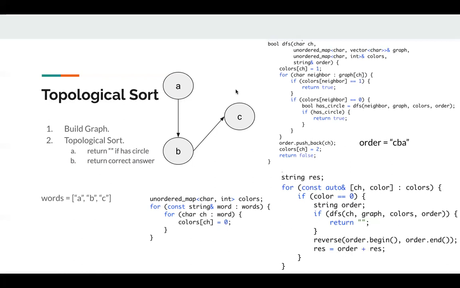Okay, let's take a look at an example. We know if we visit A, then we will visit A's neighbor. Then we will go to C. Then we pop C. Before popping C, we add C to order. So C is at first. Then we add B. We pop B. We append B. Then we go back to A. Then we pop A. We append A. So our order is CBA.